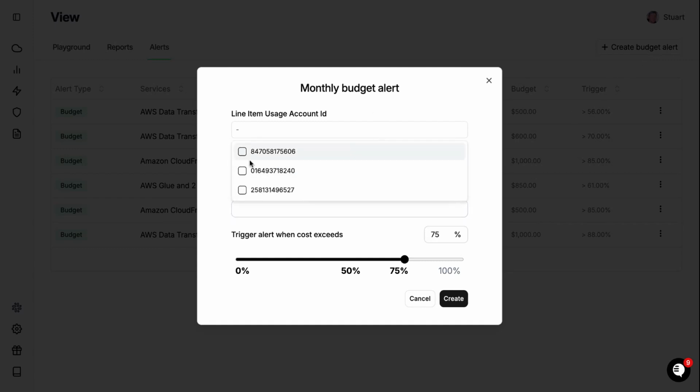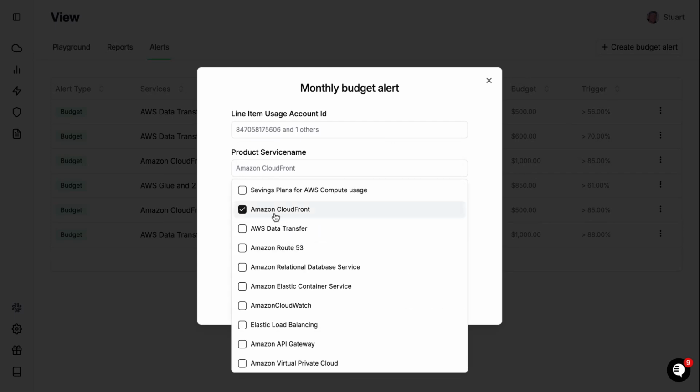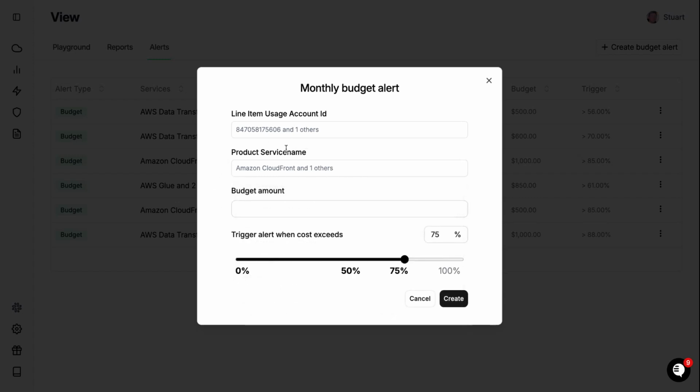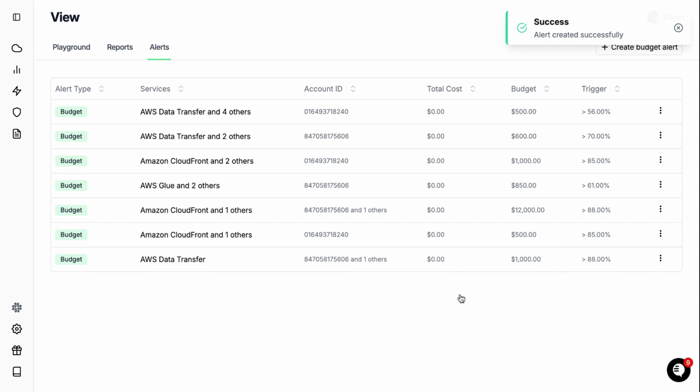So let's say for a particular set of accounts, I want to understand the costs for CloudFront and maybe S3. And once I select these two particular services, maybe I'm going to budget 12,000 every month. And once I reach 88%, I want to be notified and alerted that I have exceeded this amount. And that's all that's needed to do. You'll get notifications on email, on Slack, or on the Pump app, depending on the settings you have.